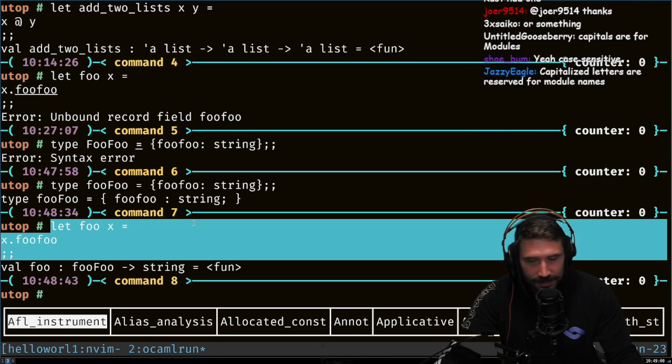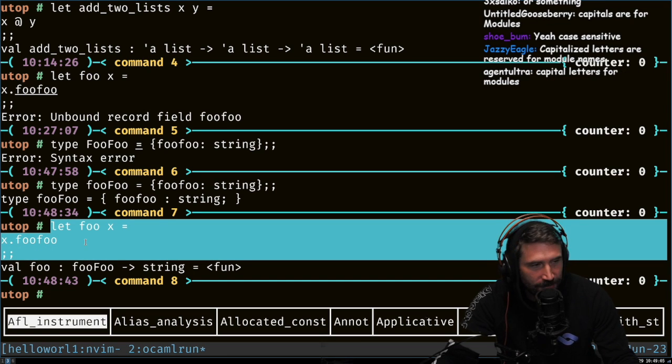Cool. You see that? I can't define this function because this type never existed.